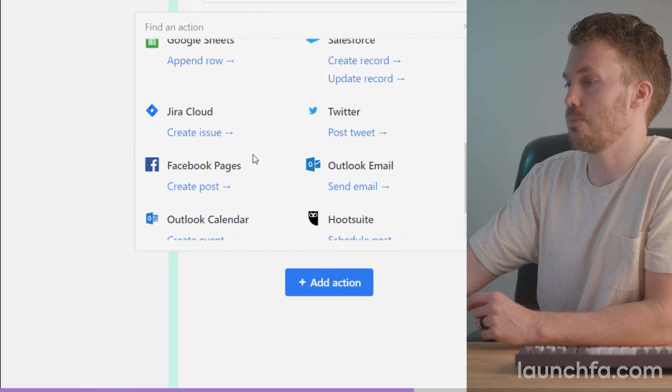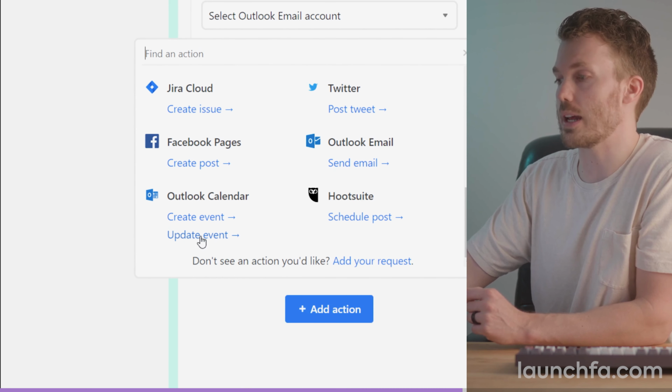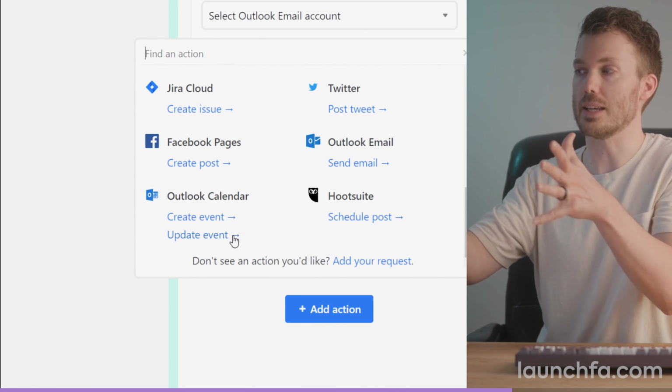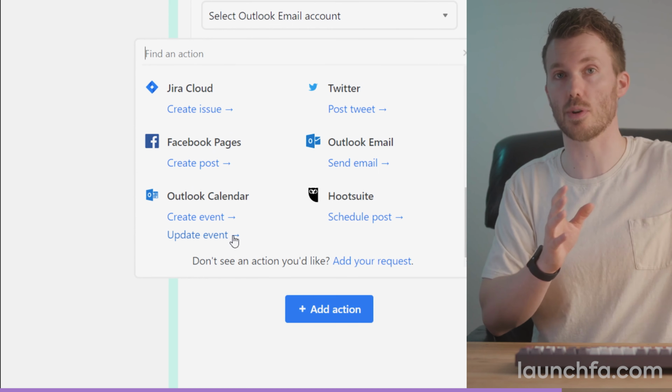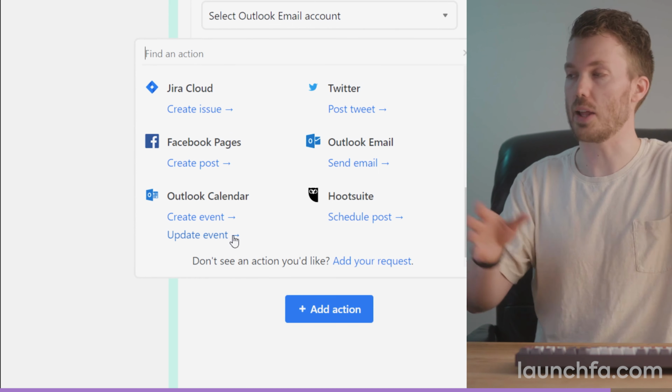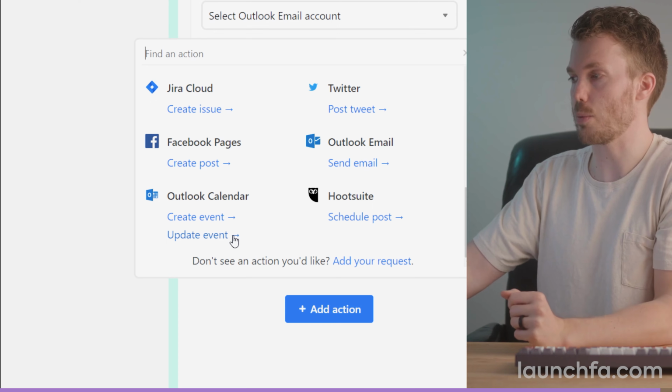Add an action here. You can now send an email and create and update events. All that from inside of Airtable. No fussing with a third-party tool like Zapier. All that stuff's happening inside your Airtable base.